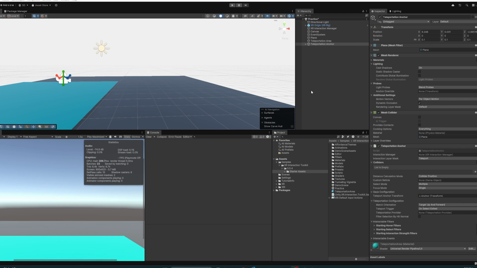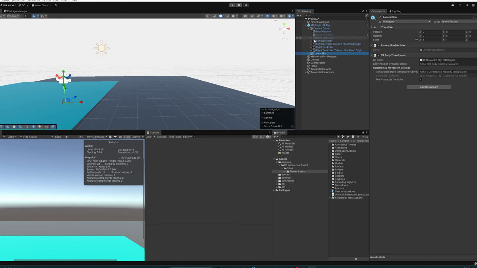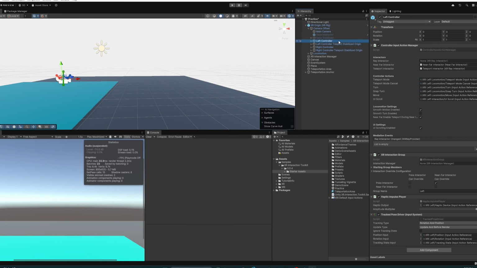We should also make sure that we have a teleportation provider on one of the controllers. So I am going to open up and let's see here. Well, we have teleportation providers, but we need to make sure one of the controllers allows us to teleport.